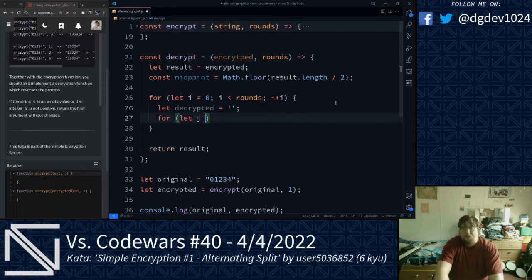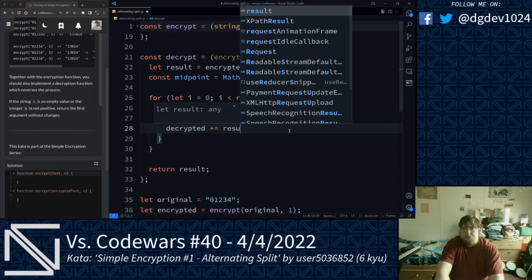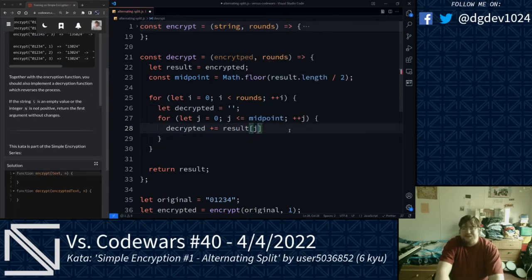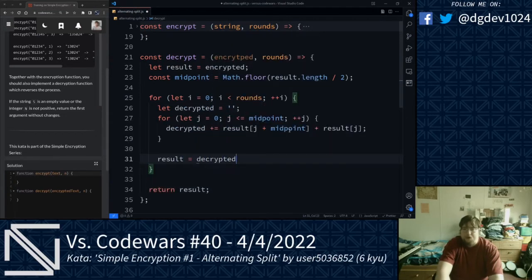Next, we're going to do for let j equals 0, j is less than or equal to midpoint, j plus plus. And what we're going to need to do here, I think, is decrypted plus equals, encrypted, or rather result, at j plus midpoint, plus result at j. And then we're going to set our result string to our decrypted down here.